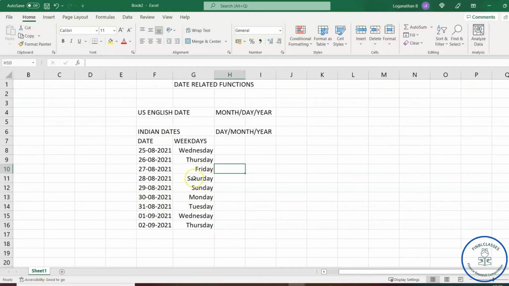So this can be done with the help of the Format Cells dialog box, right? Suppose we require to determine a weekend from a particular date that is given. Now, when we talk about functions, there is a function called the Weekday function.